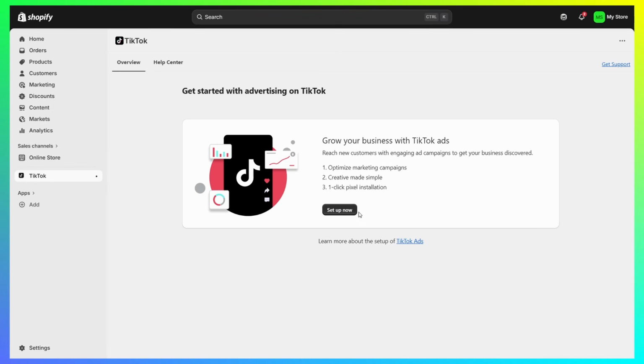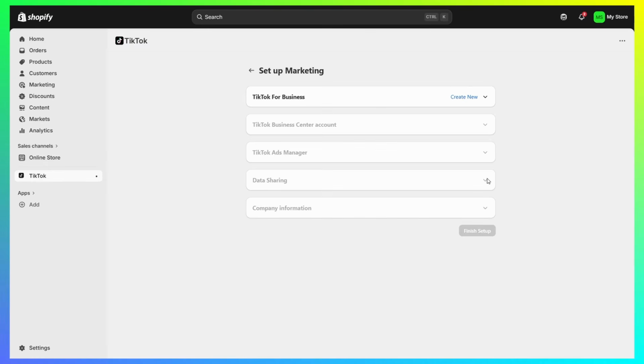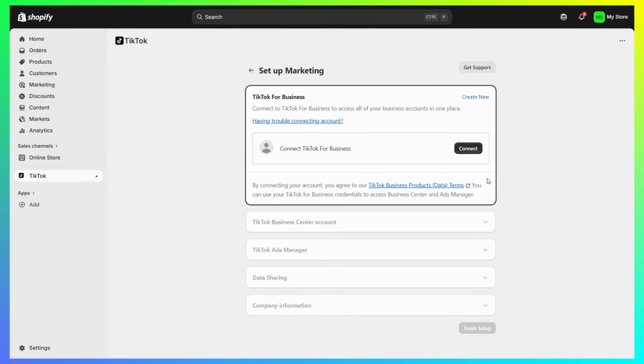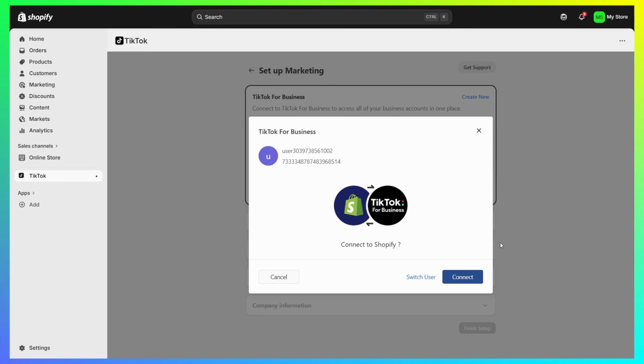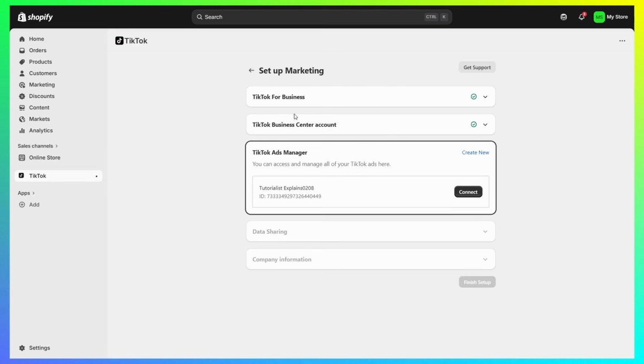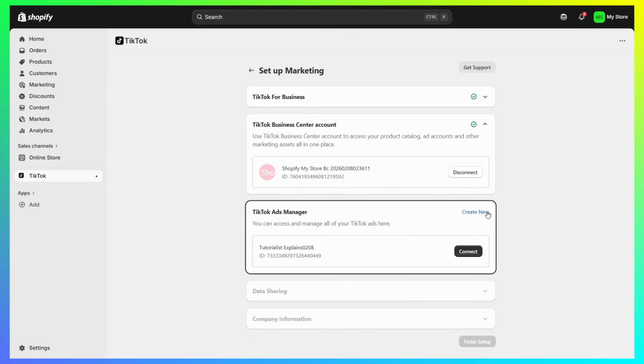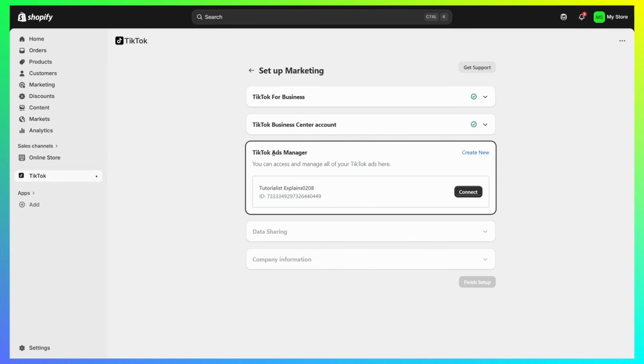First, you just want to click on Setup Now. This is going to prompt us to connect our business account with our Shopify. So you simply just want to click on Connect and use the information we have just used on TikTok Business. Once you log into your business account, you simply just want to click on Connect. And same goes for Center Account. If it says that you don't have one, you simply just click on Create New. And it's going to be the same steps for Ads Manager. So if you don't have one, you simply just click on Create New and follow these steps. It's very simple, very straightforward.